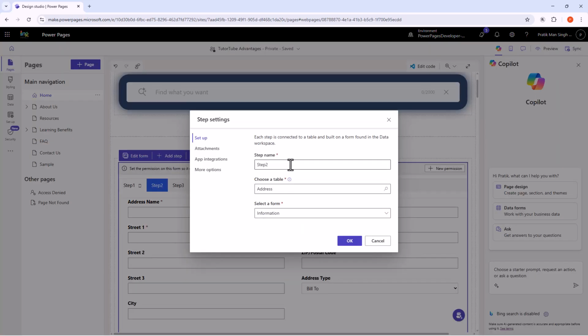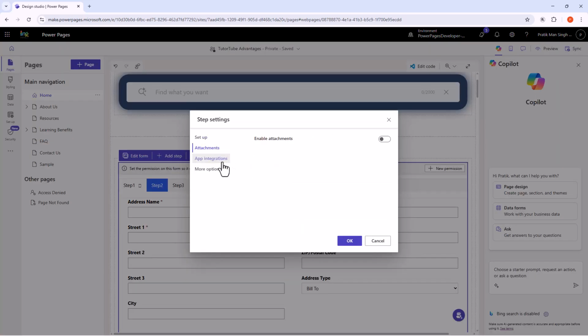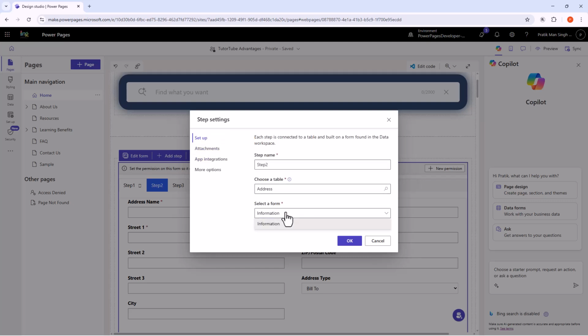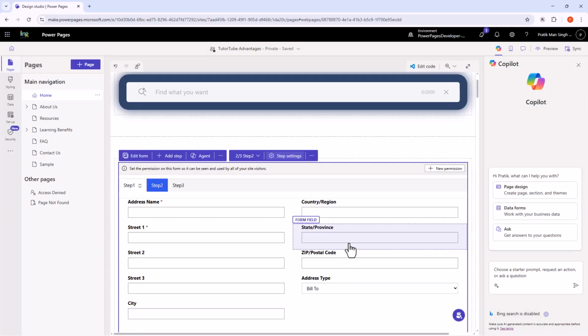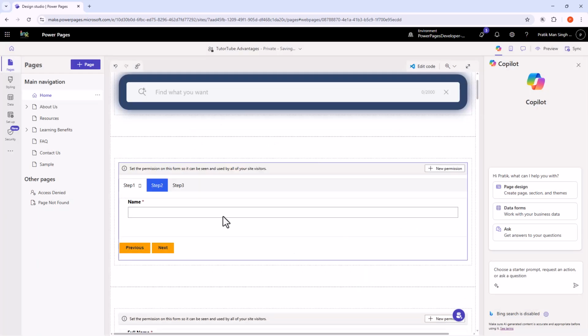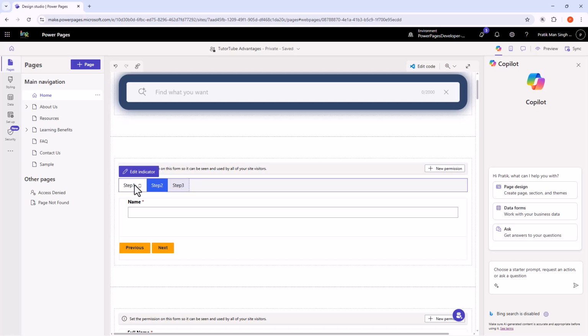And you can even go onto step settings and then go onto the specific step and change it according to how you want, and press OK in order to update the form as needed. And that is how you can work with multi-step form inside of Microsoft Power Pages.